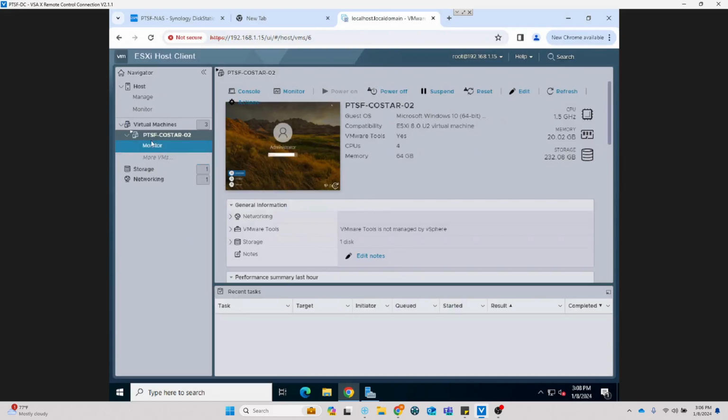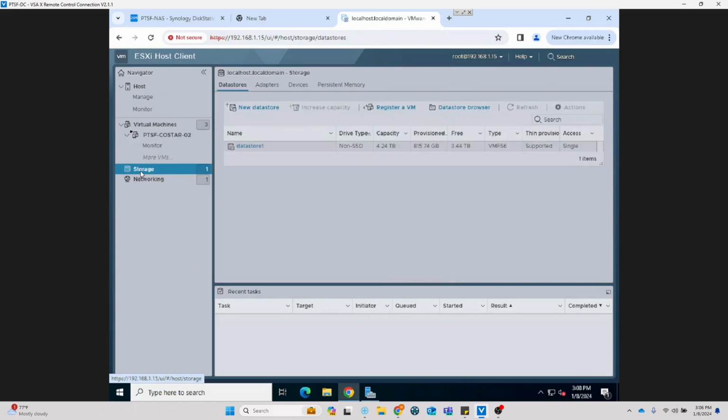So I need to actually create a new virtual machine for this particular host. I'll show you the whole setup for doing that. On the host, you need to load the ISO for the operating system, whether it be Windows Server, Windows, or any other operating system. You go here under storage and access your data store, which is your hard drive.